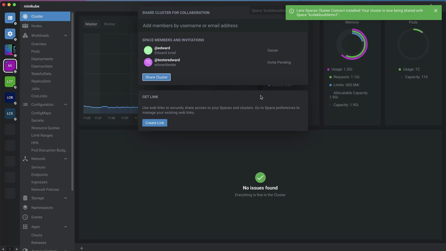And once this is done, we've now shared our Minikube Kubernetes cluster to our Lens space, which is Code Cloud Demo 1. So now anybody that has access to that space, Code Cloud Demo 1, will be able to have access to our Kubernetes cluster. I do want to note that access is read-only, and individuals can create specific teams within the space to give much more granular access to that Kubernetes cluster.